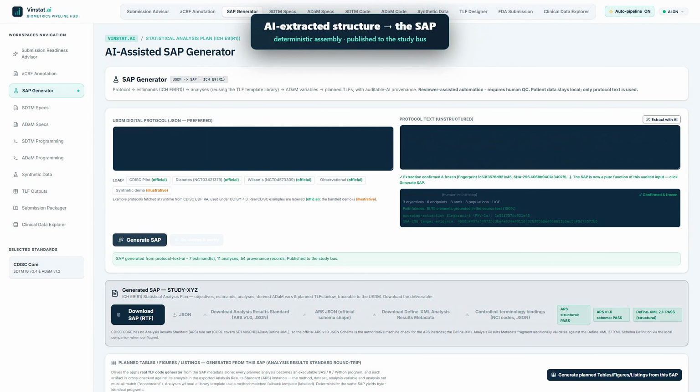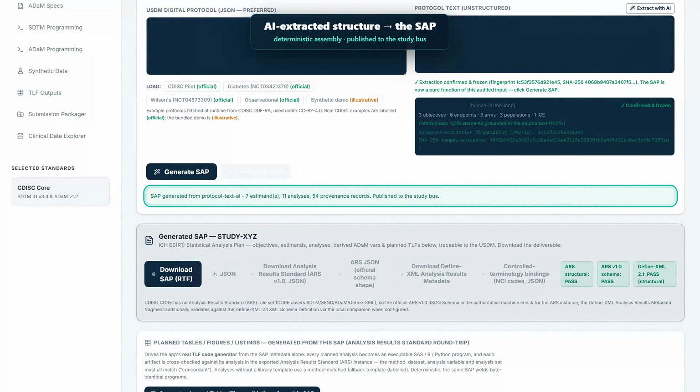Now, one click. From that AI-extracted structure, the deterministic engine assembles the machine-readable plan: ICH E9(R1) estimands, analyses, derived ADaM variables, sample size and sensitivity analyses, and the planned TLF outputs, every element published to the shared study bus with its own provenance record.